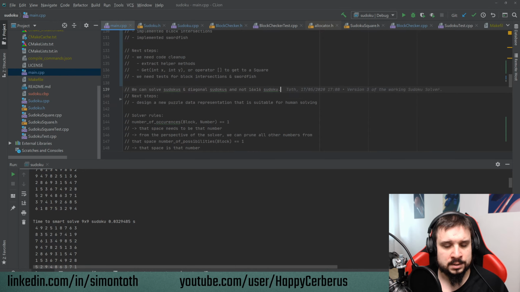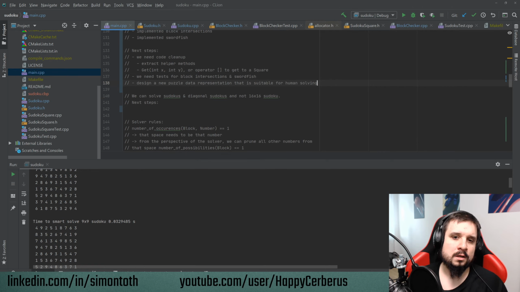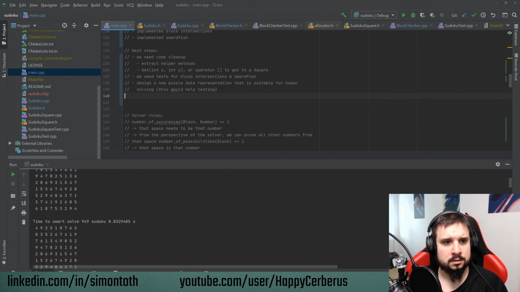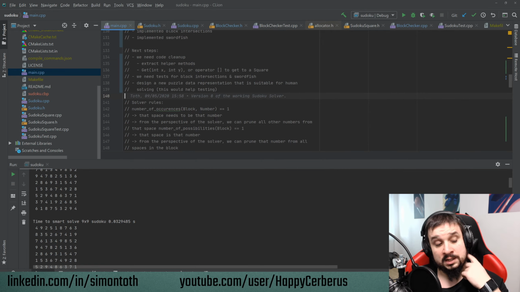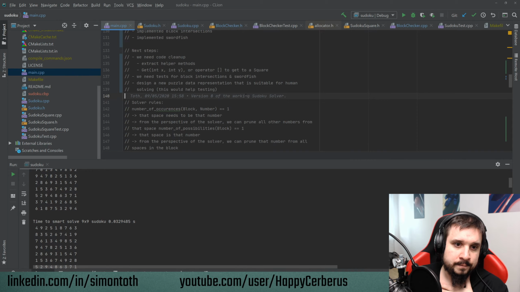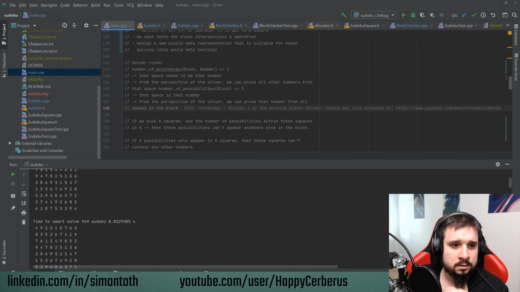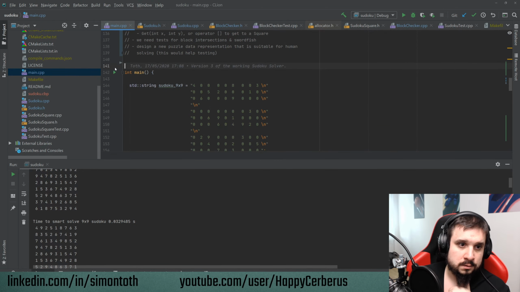We don't have the puzzle data representation, we might want to think about that because this would help testing. We might want to think about how we want to represent the Sudoku data in what data format, because if we have a data format, then we can prepare a test suite with just the puzzle inputs and expected outputs, and have a big test suite that just runs through all the puzzles. Okay, this goes away.